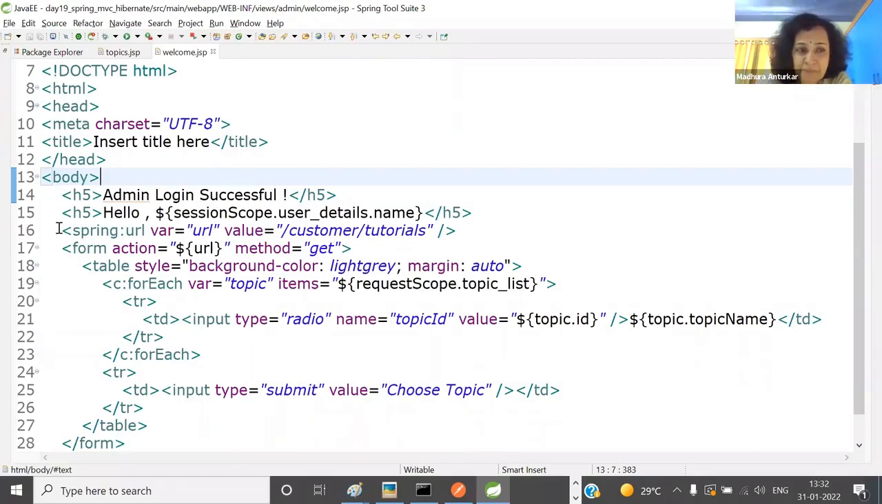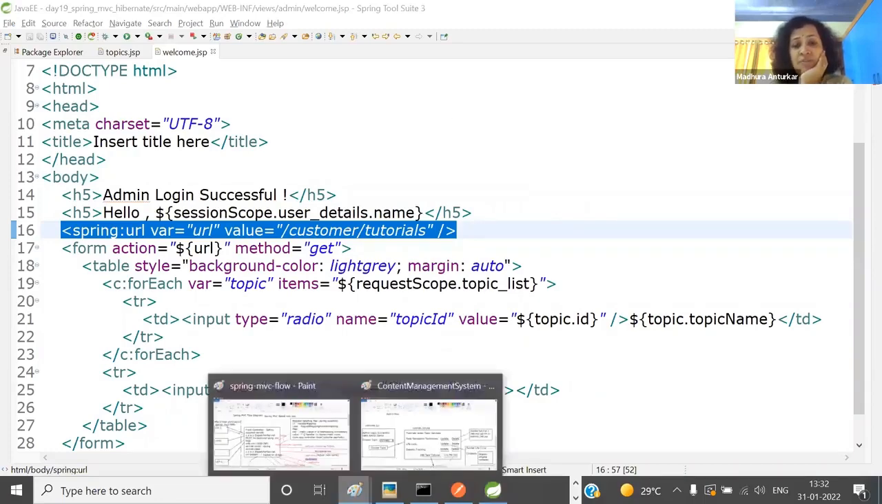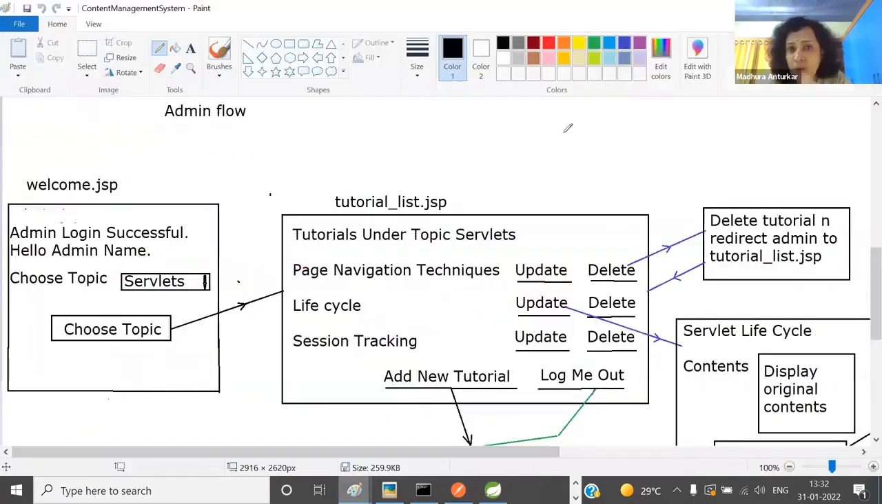You tell me, change or no change? First simple question, change or no change in that line? Change. Next question is what change? For that, don't assume, see the flow and the answer is right there. Anyone wants to tell me what should be the value of that Spring URL now? We are not in the customer branch, we are not under the customer role. So suggest to me, guys.